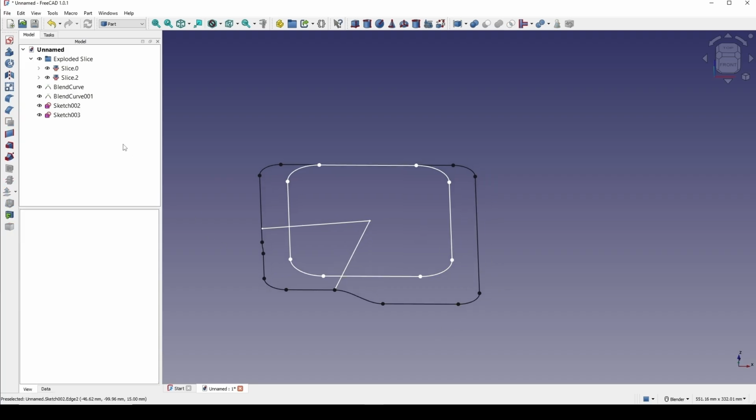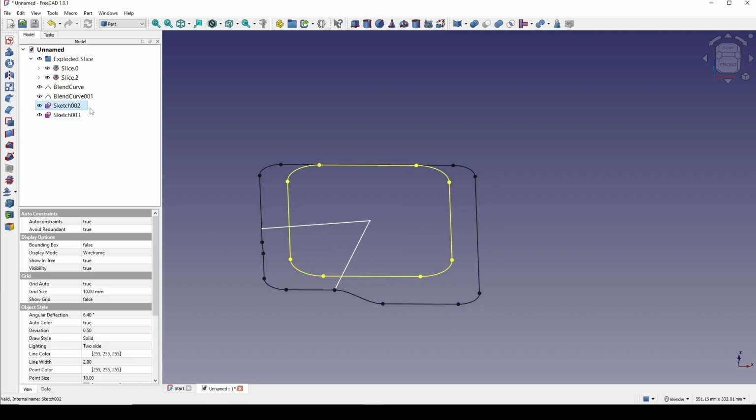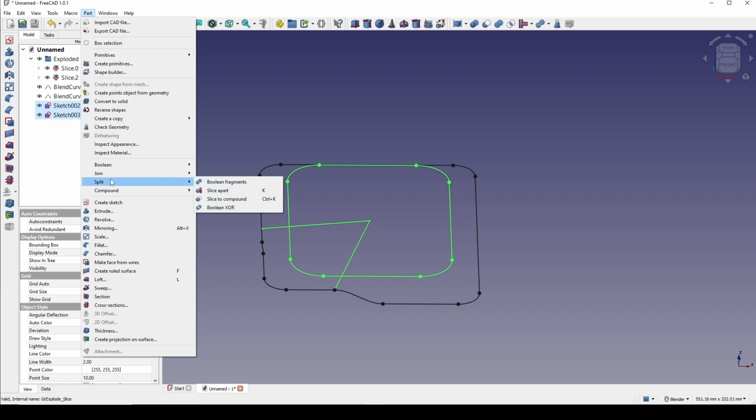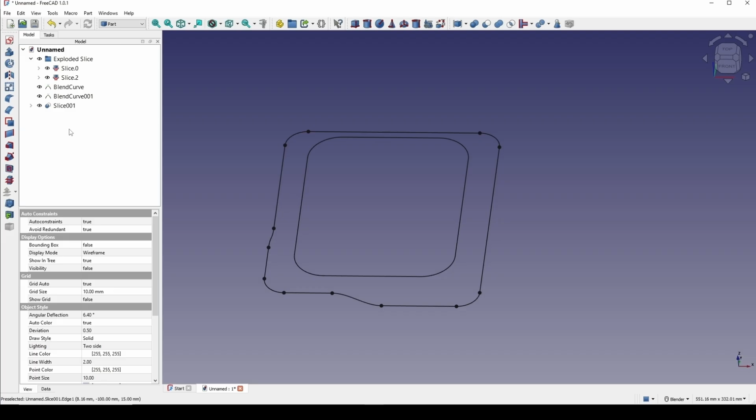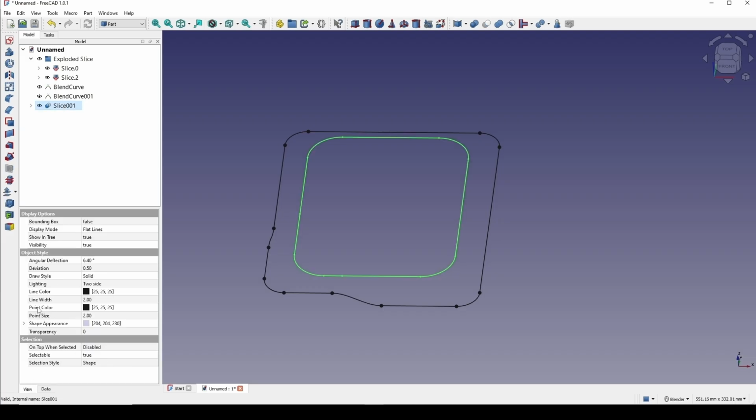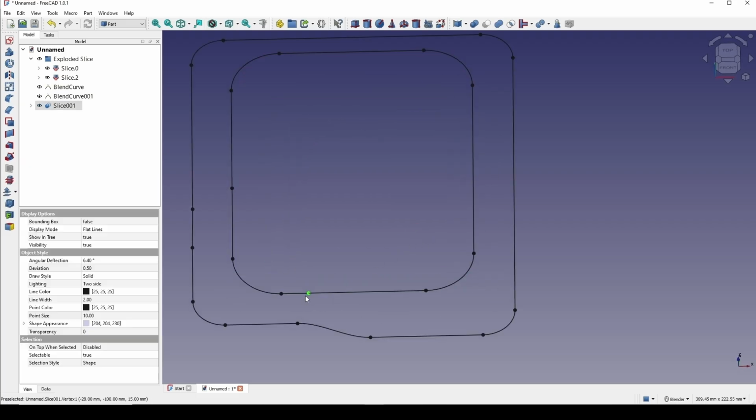Now we'll control select in the sketch 002, the one I want to keep, and 003. Go to the plot, split, and then slide to compound. Now if I show the point size bigger, you can see now I have a point in here and another point in between here.